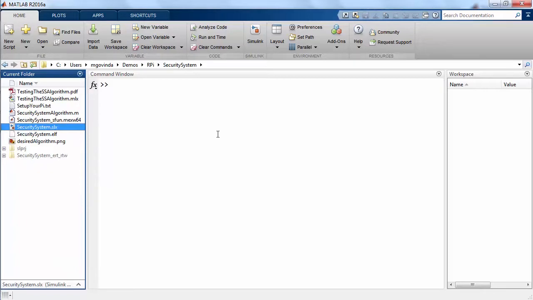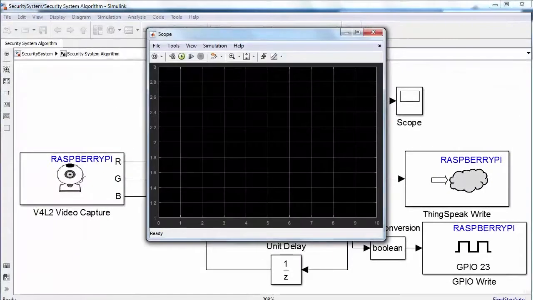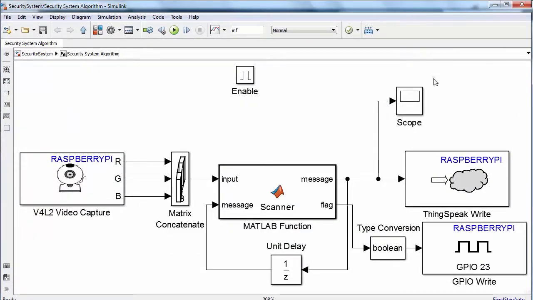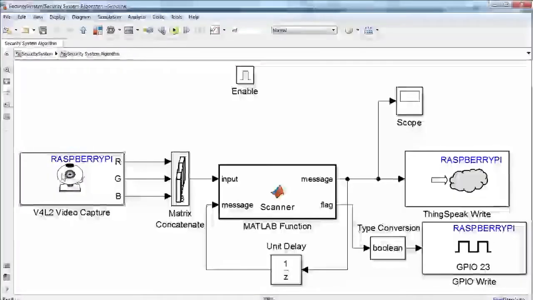I'm going to use this model to give you a quick demonstration of Simulink and my security system algorithm. So to understand Simulink models, remember two key items. Read them from left to right, and remember that this is a time-based programming environment. So let us see what I mean by that.